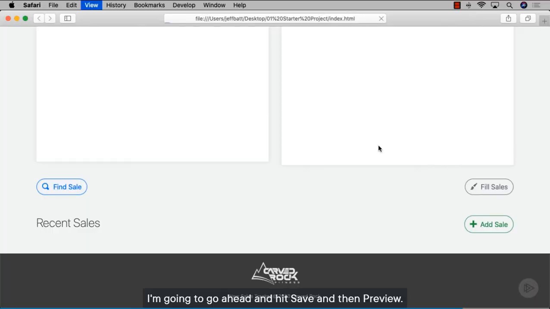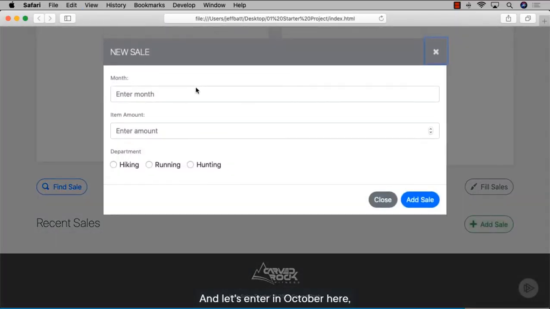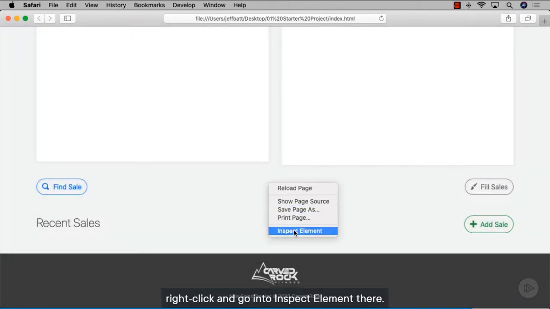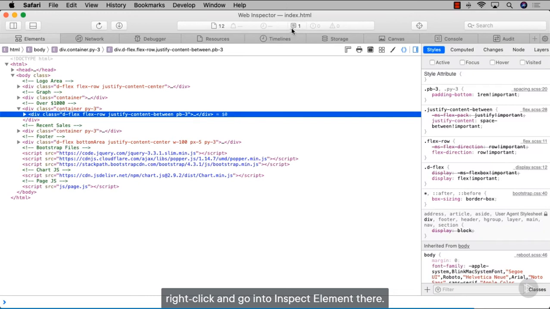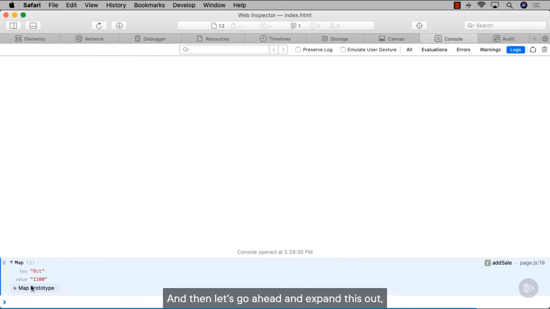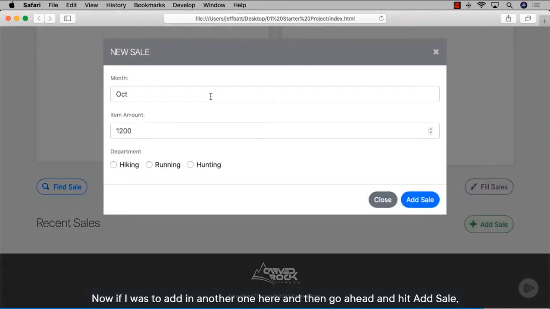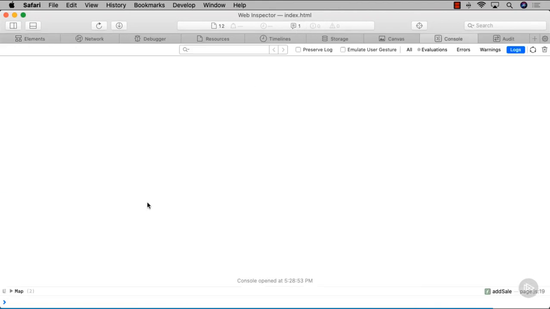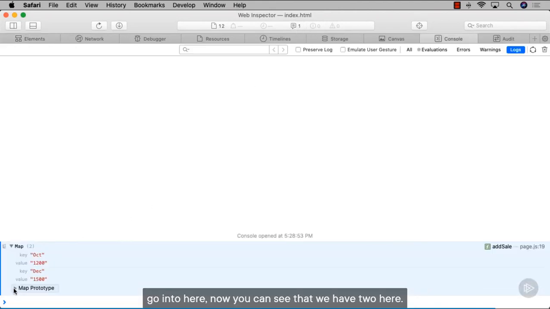I'm going to go ahead and hit save and then preview, and let's enter in October here, and then let's hit 1200 and click on add cell, and then right click and go into inspect element there. And then let's go ahead and expand this out. And you can see the key is now set to October and the value is now set to 1200. Now, if I was to add in another one here and then go ahead and hit add cell, right click and go into inspect element, go into here. Now you can see that we have 2 here.